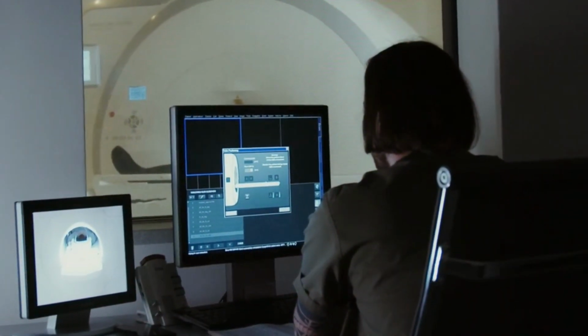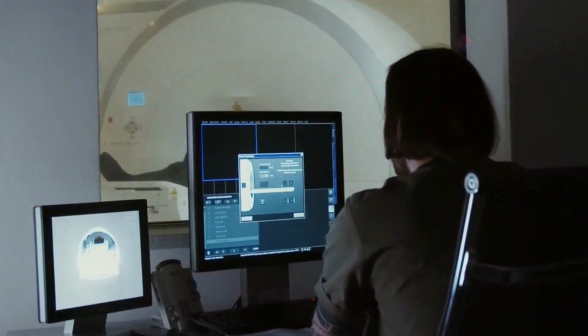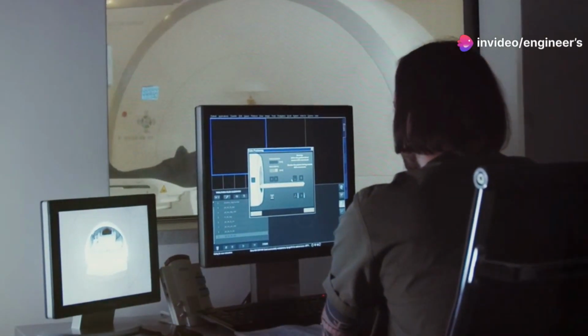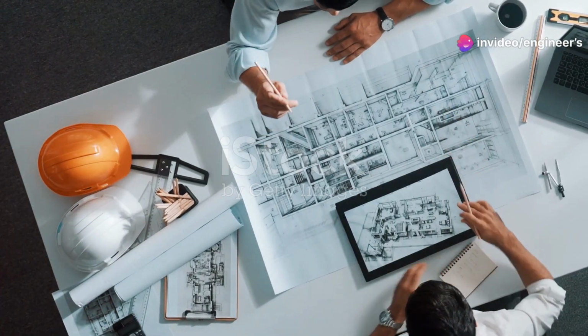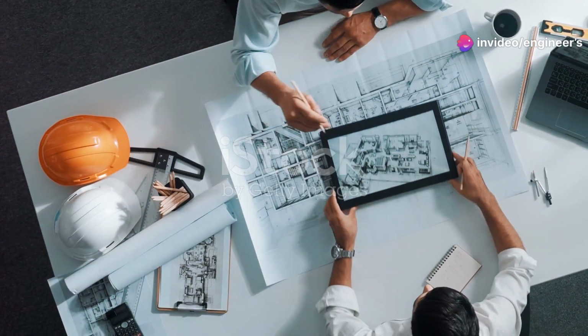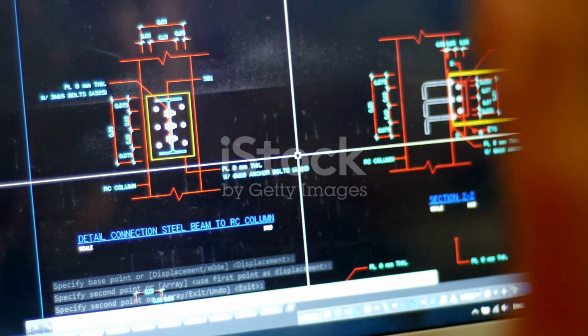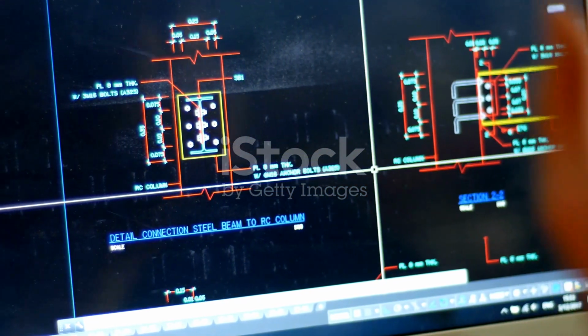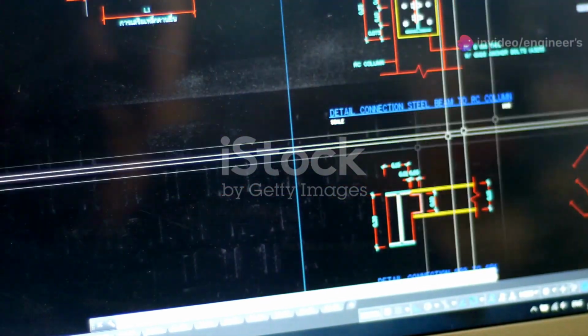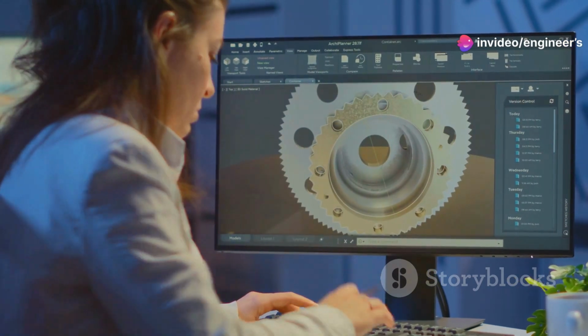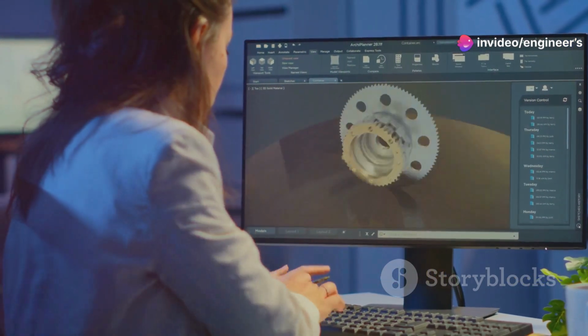First up, AutoCAD by Autodesk, the industry standard for 2D and 3D CAD design. AutoCAD is critical for drafting layouts, plans, and sections. You'll use it to create detailed drawings of buildings, figure out where all the pipes and wires go, and even model the terrain for roads and bridges. And the best part? As a student, it's free with an educational license.